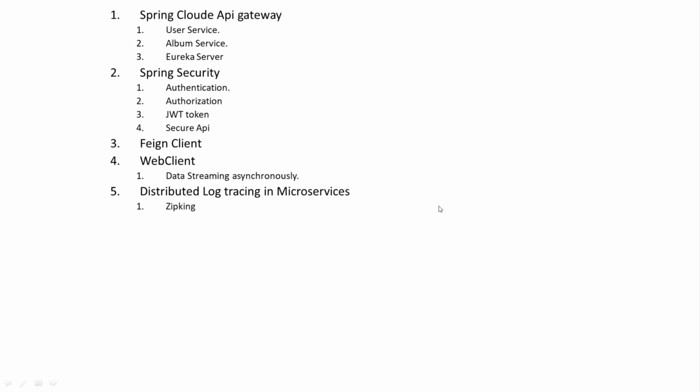For that we will configure Zipkin and Micrometer in our user microservice and album microservice. After that we will do some little introduction to the Heap Dump, and for that we will use VisualVM. After that we will configure the actuator in user service. So you will understand how we can configure it.